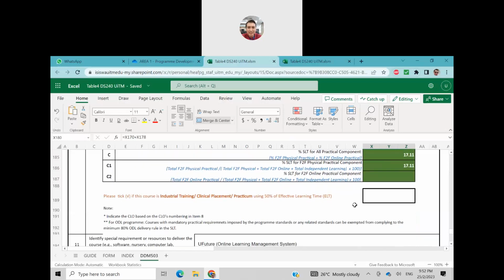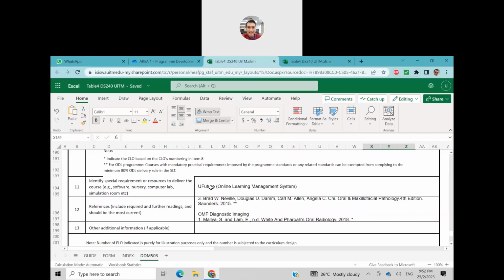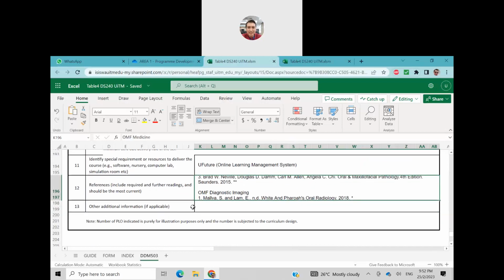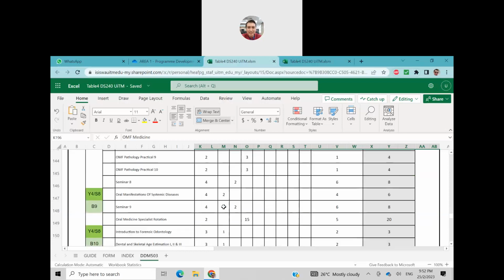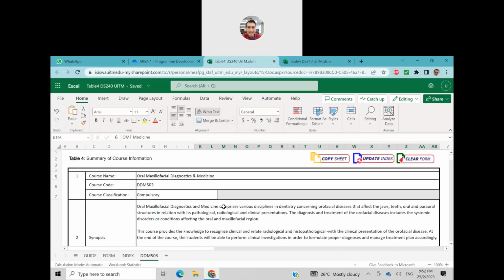All right. We're not going to bother to take the effective learning time or ELT here. Just leave it blank for now. And then number 11, I put here UFuture because we are using seminars in our UFuture. And references I just copy and paste from the OBE document. Number 13, additional information, which is nothing, so leave it blank. All right. So once you have done that, it means you have completed table 4 for your course.